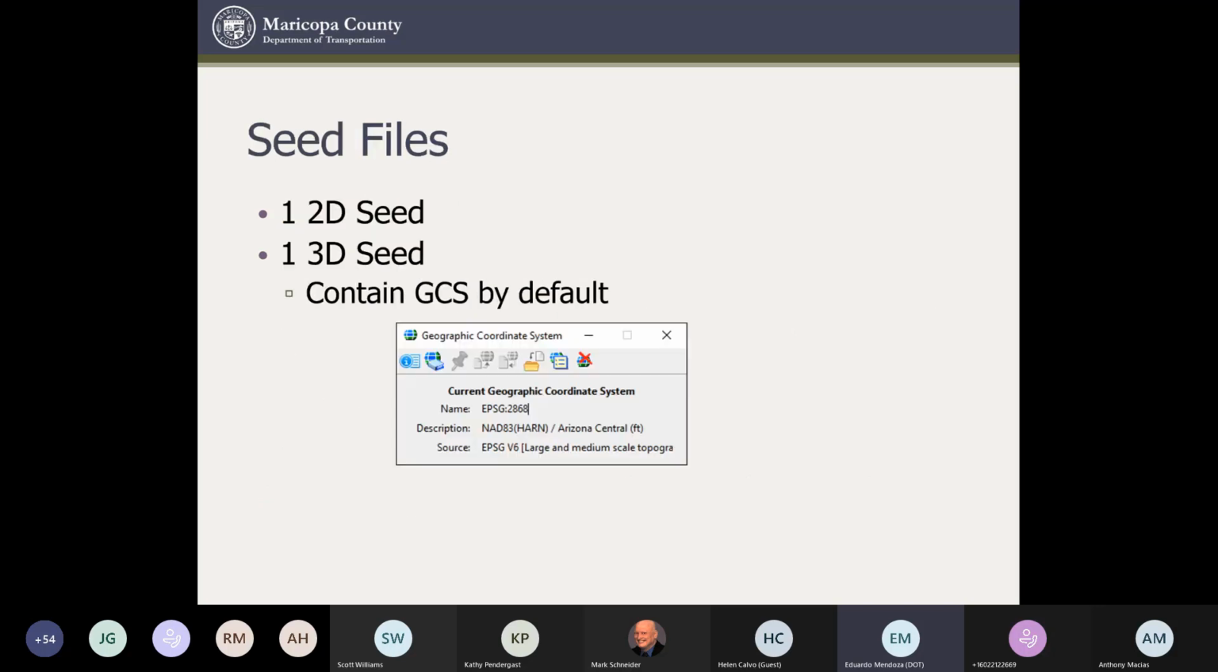We've decided to go away from, gosh, I don't know how many seed files we have, but we had one for every single discipline. And now we only have two seed files. We have a 2D seed and a 3D seed. And they have the geographic control system already established for Arizona Central. It's EPSG:2868. So it's something that you don't have to worry about. So if you're designing within our workspace and you're working at state plane, you should be able to very easily export to Google Earth or other programs as well.